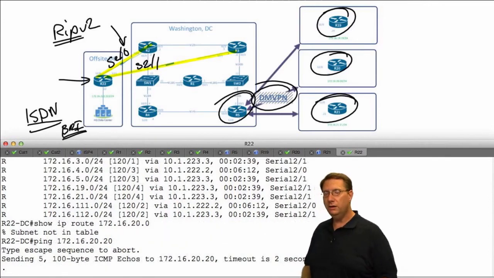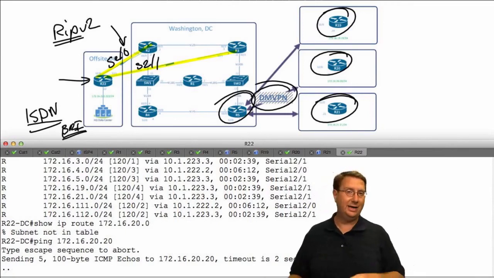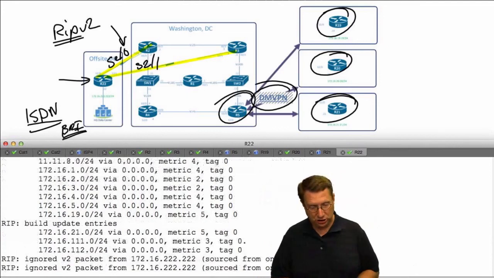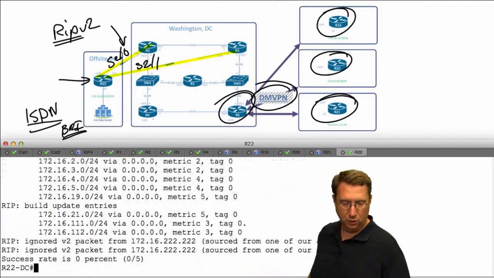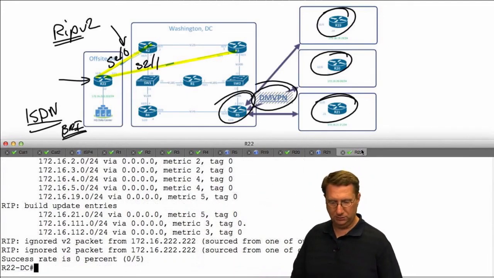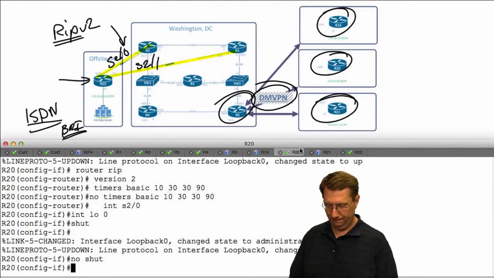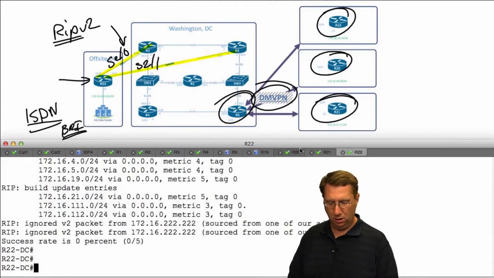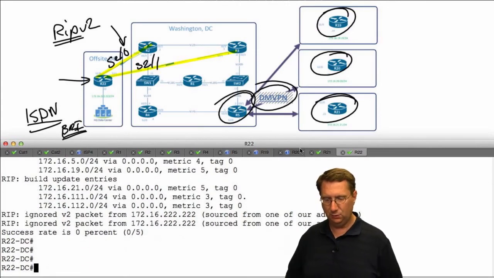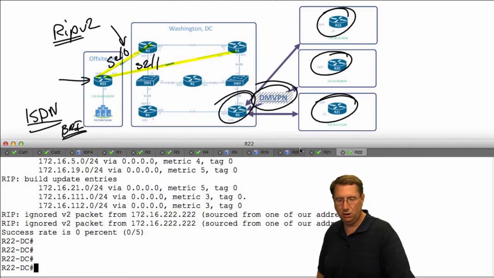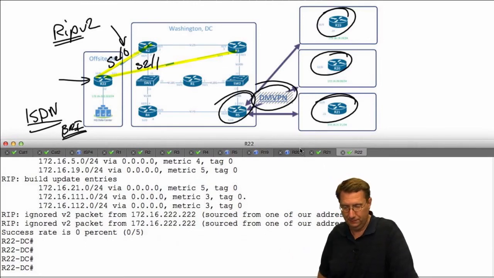It was withdrawn, and we did only send an update across the link as a direct result of the fact that our topology changed. So what I'm going to do is go back over here to R22, and I'm sorry, on R20, and I'm going to turn that interface back on. No shut. Cut back over to R22, and let's see what happens if we see anything with regard to an update coming across.